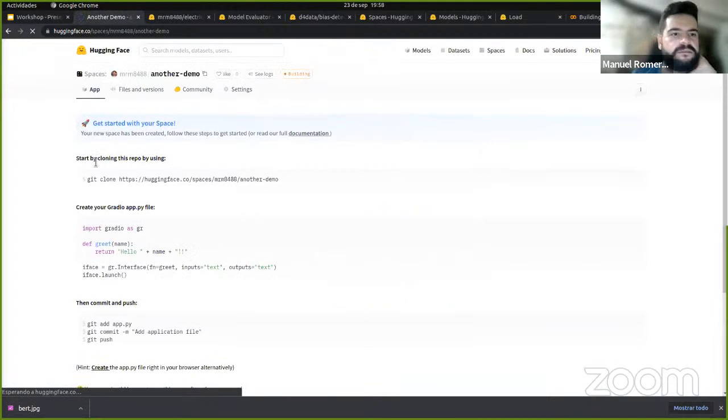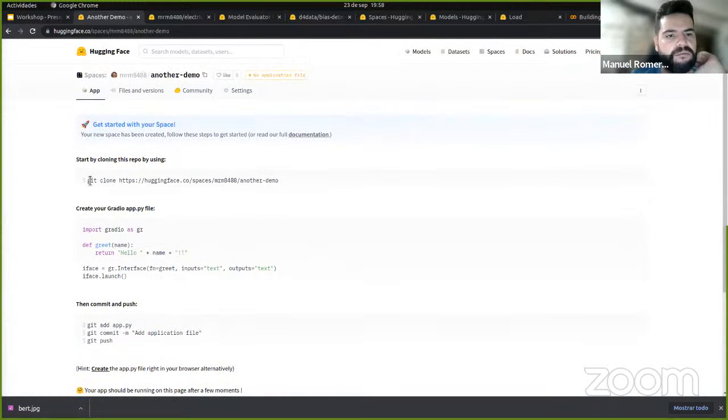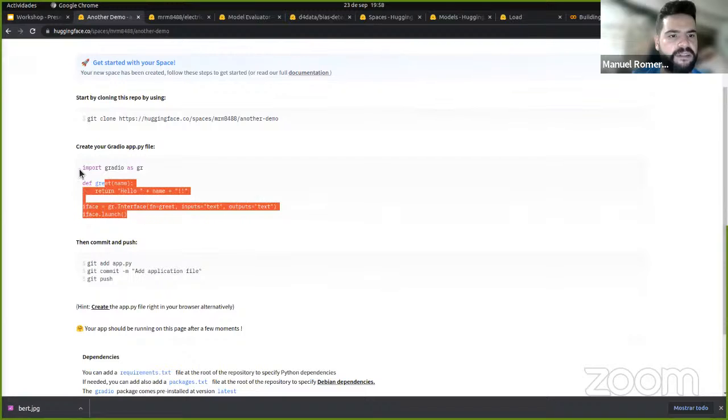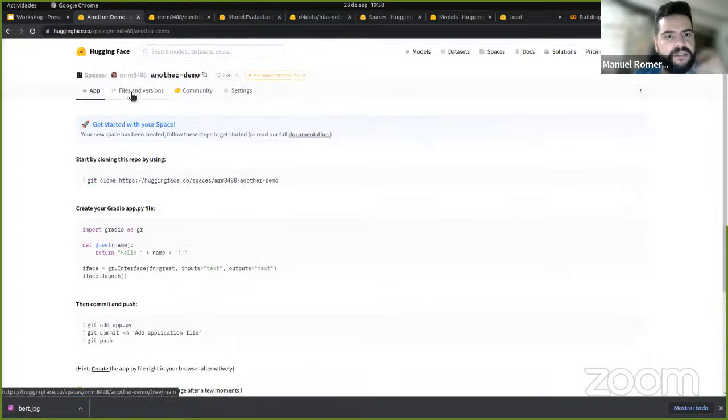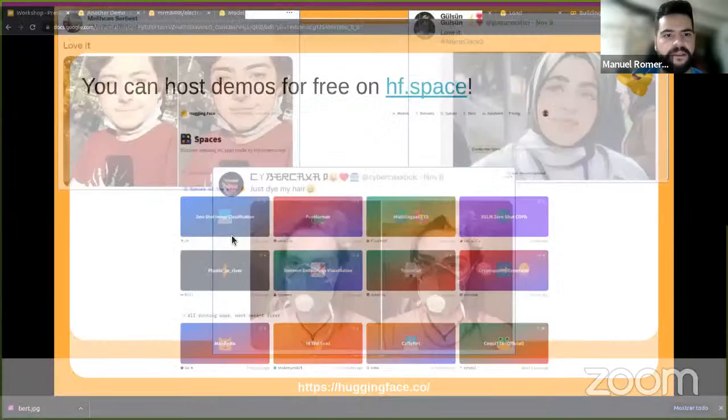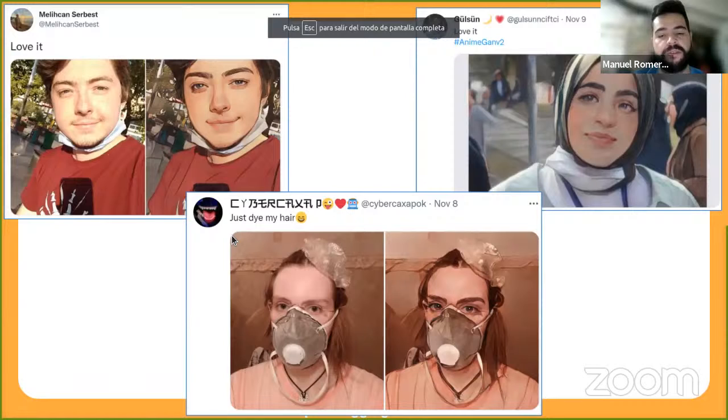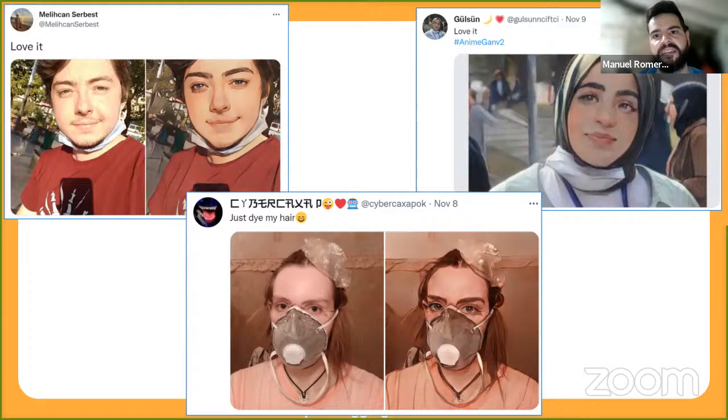We create a space. In this case, we can clone our space or demo and add some logic, for example this basic logic, and push it. It works, of course, with Git, and we have our demo ready. It's as easy as you are watching here. This is one of the demos or spaces in the platform that has had a lot of users, because it's used to create anime characters. You can visit it there, and it was very popular on social networks.